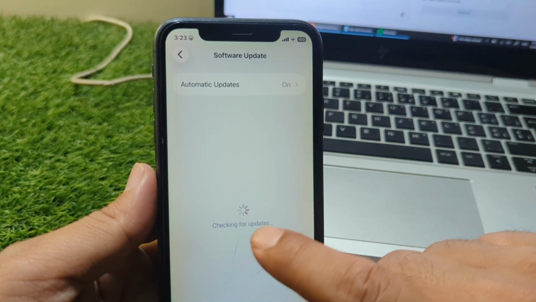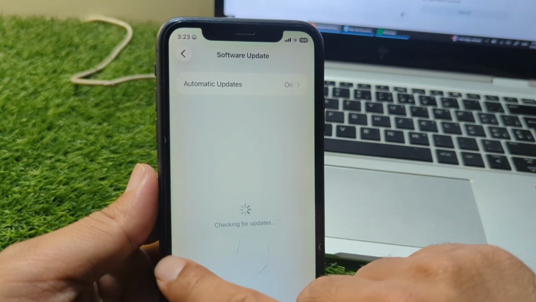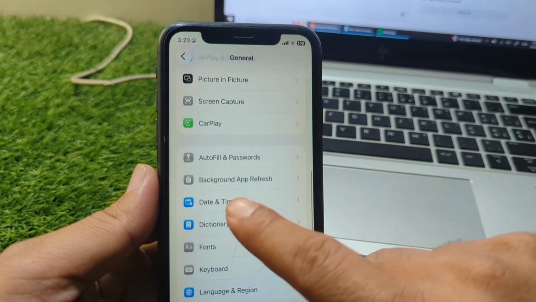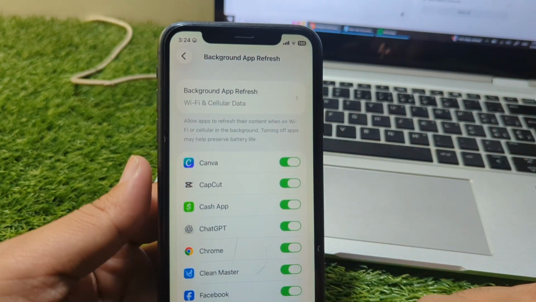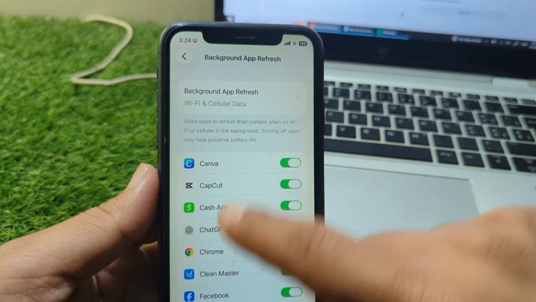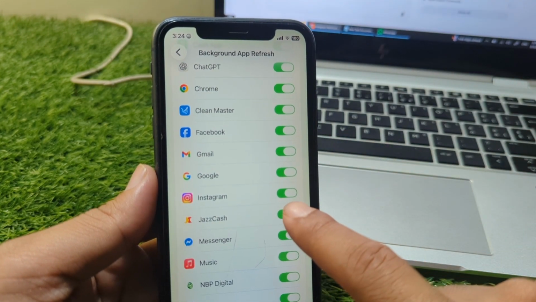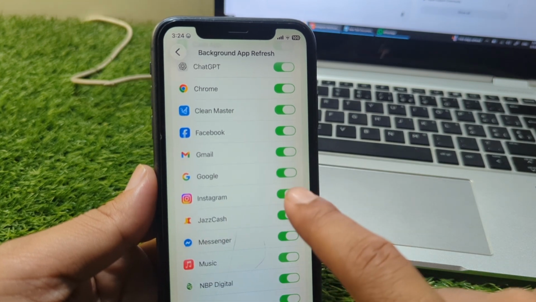If there is any update available for you, simply update it, and after this go back and now scroll below and go to background app refresh, and from here go to Instagram and turn on the toggle for Instagram from here as well.